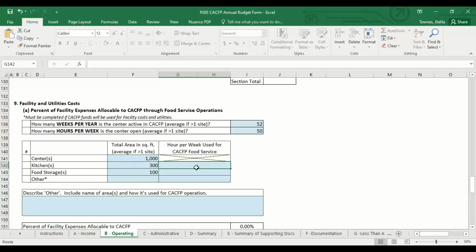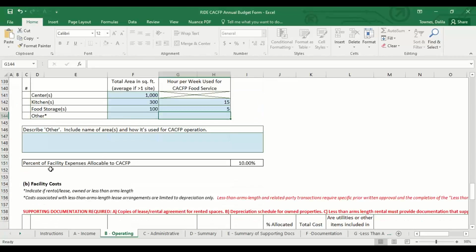The next step is to enter in the hours per week that it's used for CACFP service. We're going to say the kitchen is used 15 hours a week, and for food storage area, we're going to say it's used for 5 hours a week. So you'll see down here in I-151 that now it's calculated a percentage of facility expenses allocable to the CACFP.